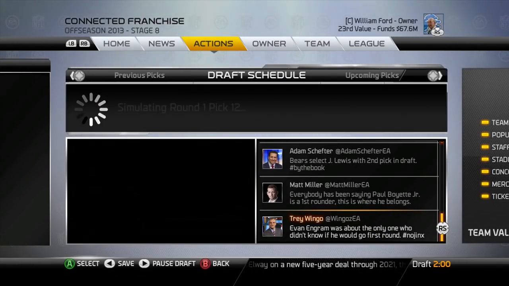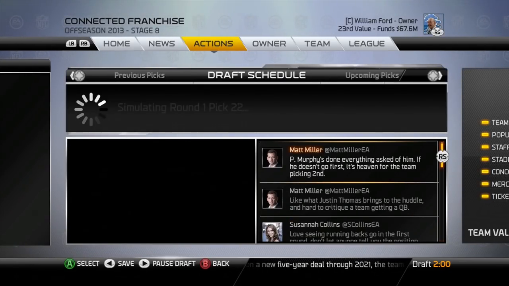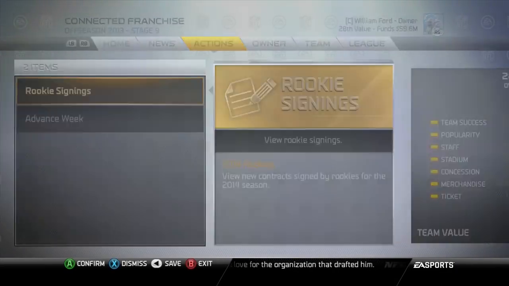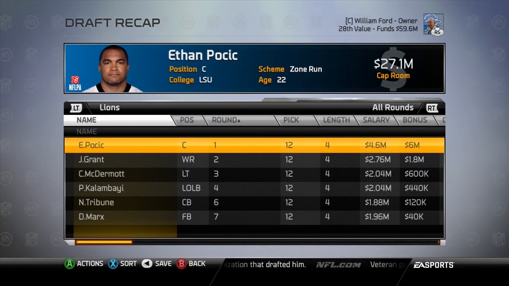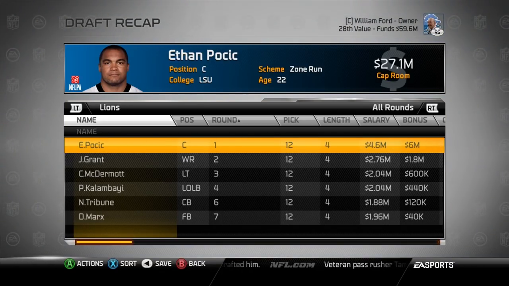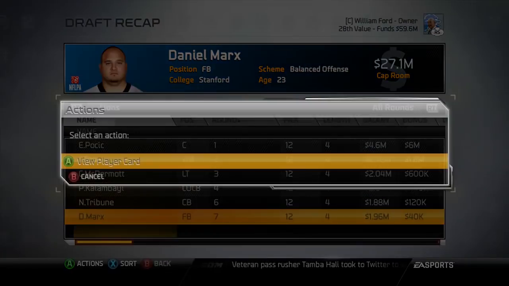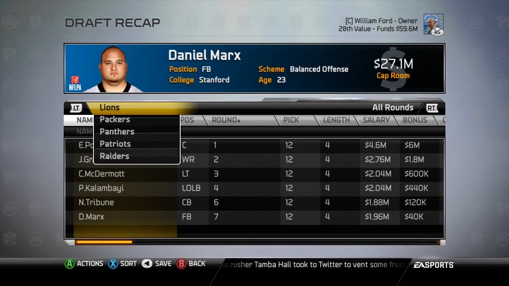I'm just going to go ahead and simulate to the end of the draft here, and then we'll go right straight into the rookie signings to see where everybody fell. Otherwise, that would have been a long, arduous process to see where everybody fell through 7 rounds. So guys can see I am the Detroit Lions just as an easy pick here, hometown team, but doesn't look like they got any of our guys.